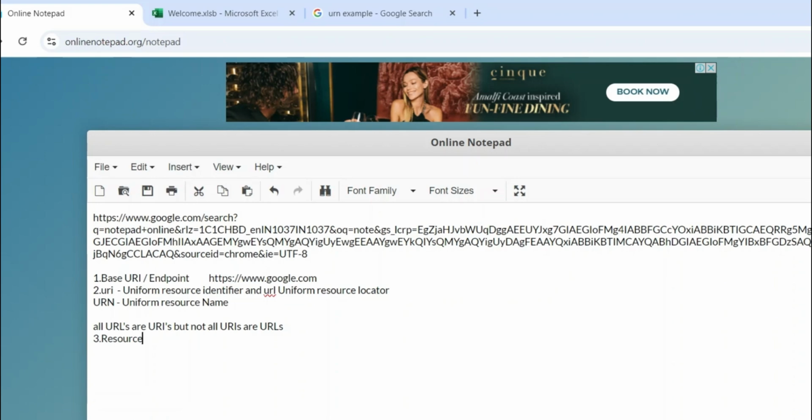We already saw the base URI and endpoint. The second point is what are resources. Resources are accessed and manipulated through API endpoints. Each endpoint corresponds to a specific operation on a resource. For example, in this URI you can see this is the endpoint. We are performing a search action on that particular endpoint.